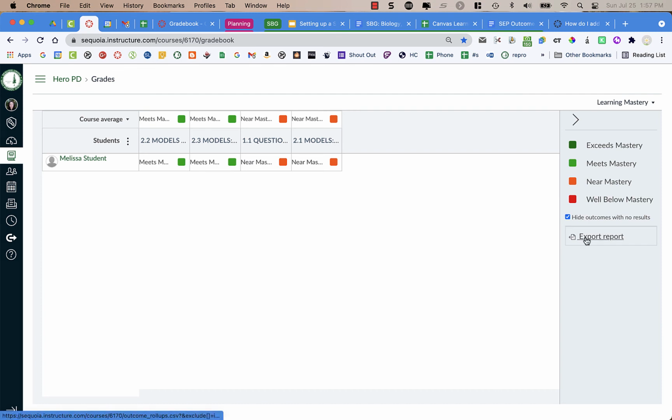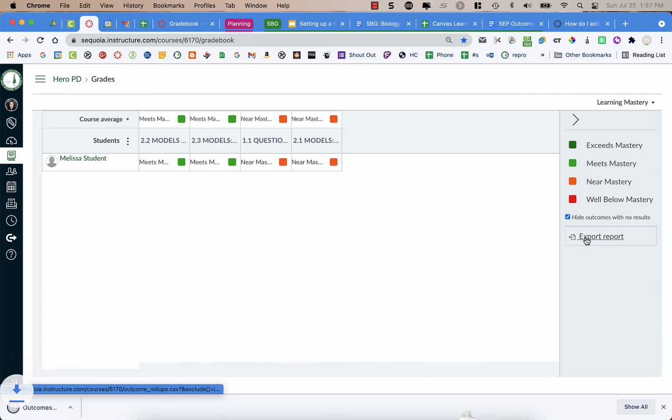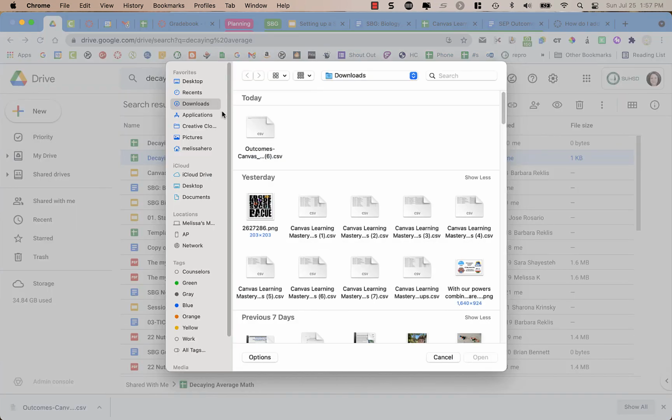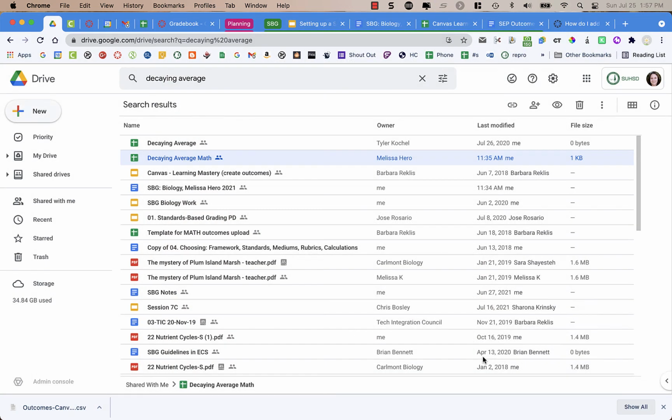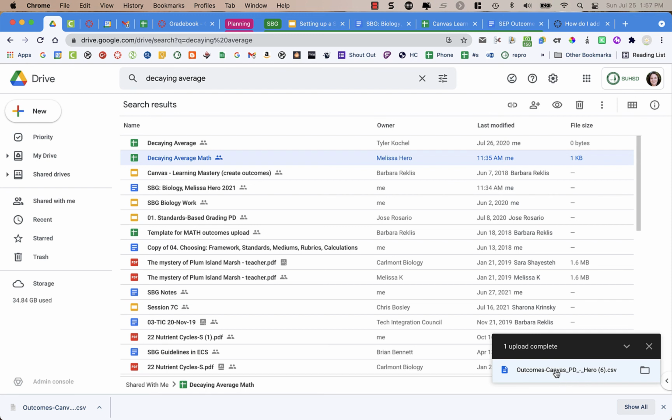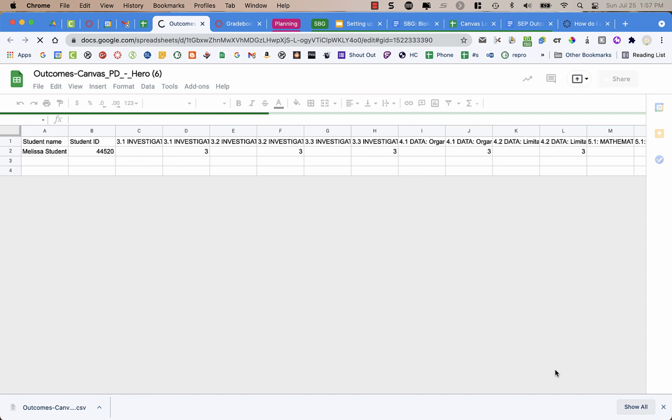And I'm going to click Export Report. What this is going to do is it is going to download a CSV file. I'm going to upload this CSV file into my Google Drive. So I'm going to click New, File Upload, and I'm going to get the CSV file. I think it's this one, hopefully. And I'm going to say Open. And then I'm going to open up that document.